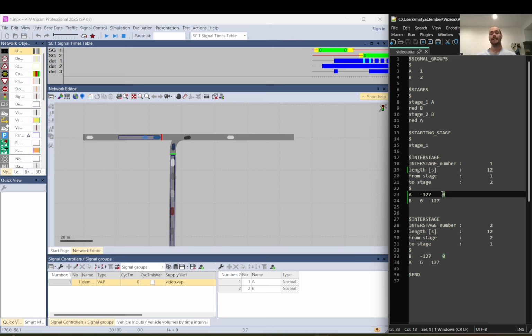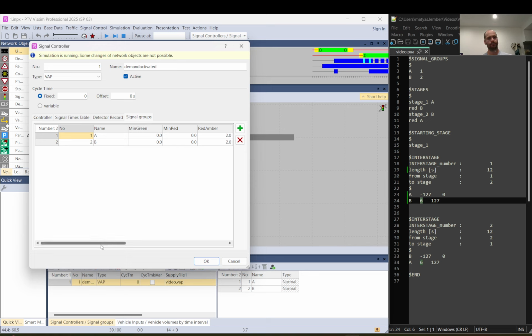Then, at the 6th second of the intergreen, it will stop red for signal group B. Then, in Vissim, if you open the signal controller, go to the signal group tab, go to red amber and amber. There are other settings as well, but that is irrelevant at the moment. So I used 2 for red amber and 3 for amber. In some countries, you not necessarily have the red amber time, so just keep it then.